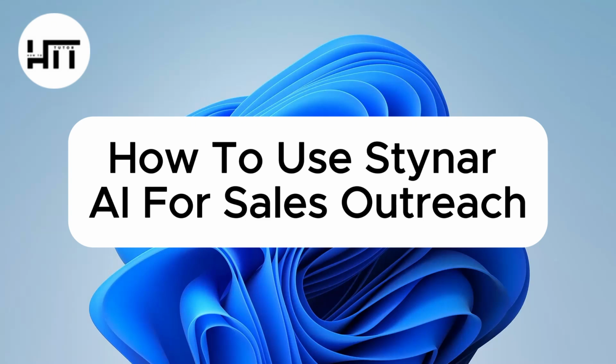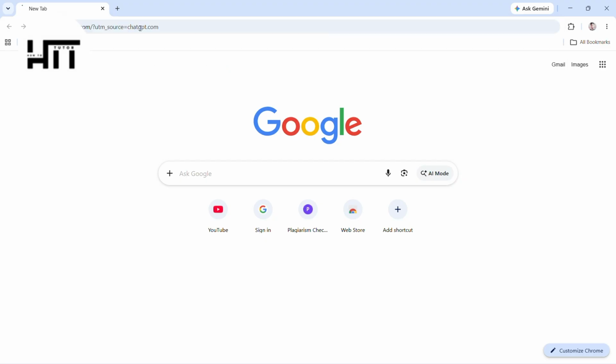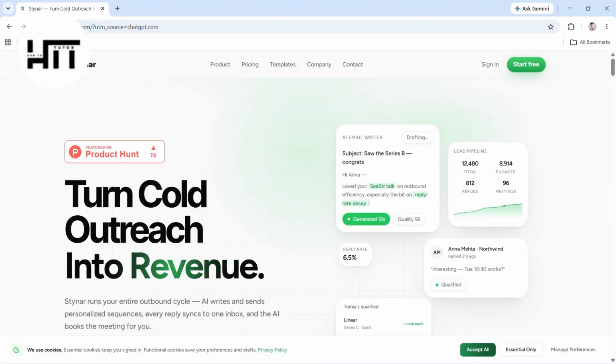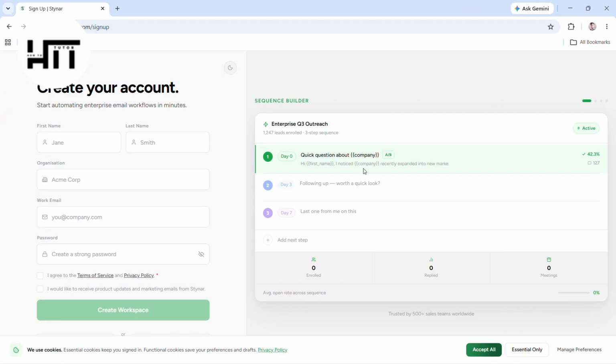How to use Stynar AI for sales outreach. First, open your web browser and go to the official Stynar website. Click Start Free and create your account. Stynar currently offers a 14-day free trial.